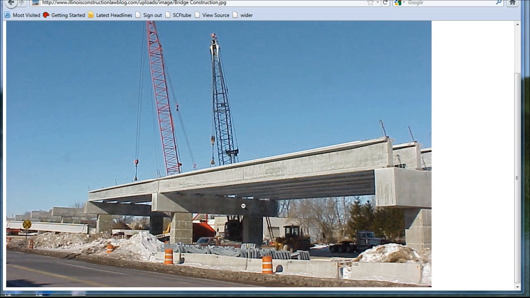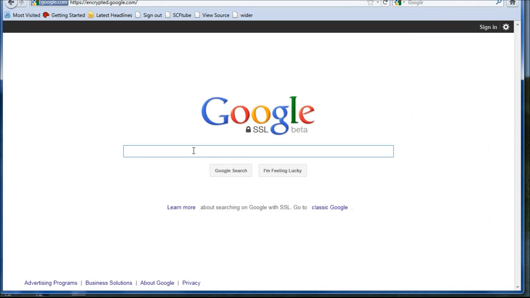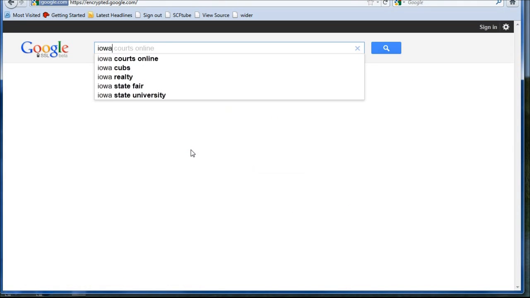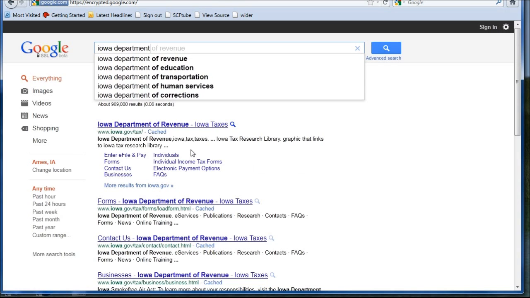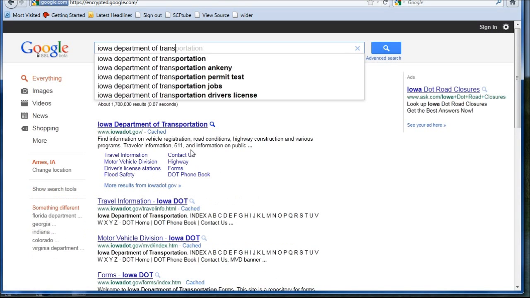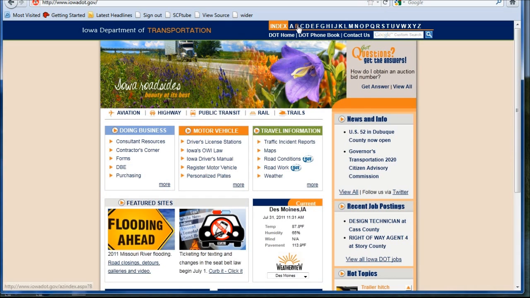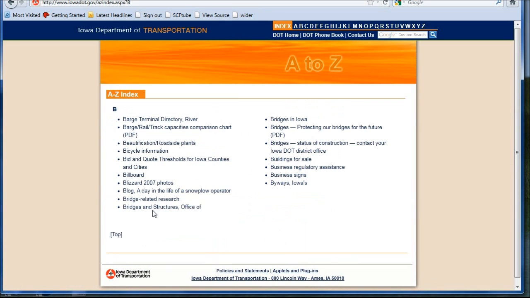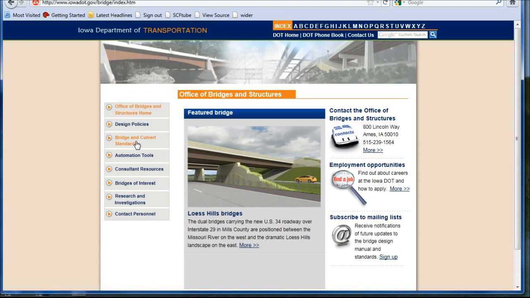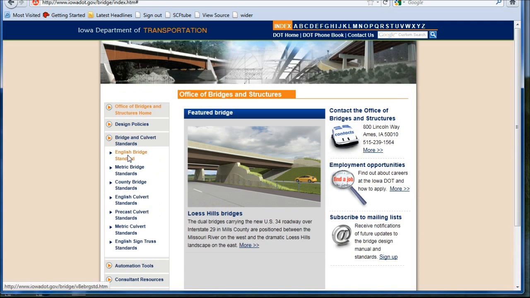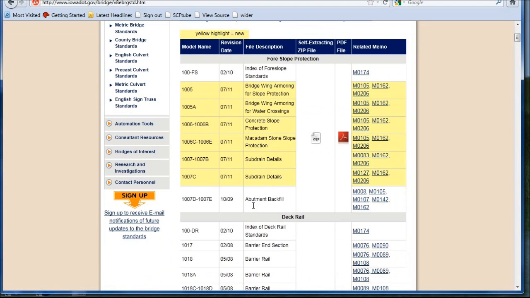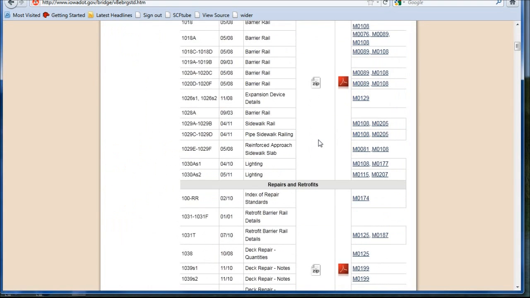So if you want to look at some of the standards that we use, you could go to something like the Iowa Department of Transportation. There's all kinds of standards on here for bridges and road design. I guess I spelt it wrong. But if you go to Bridge and Structures, Bridge and Culvert Standards, English Bridge Standards, you can see all the different standards, and we have them in MicroStation, so if you want to download them, or PDFs.